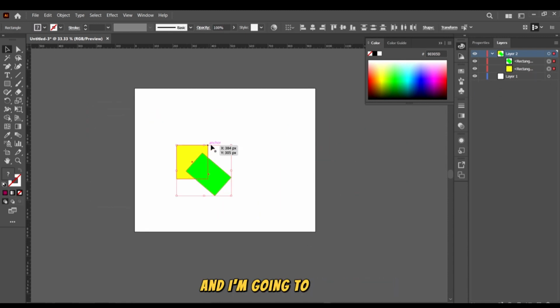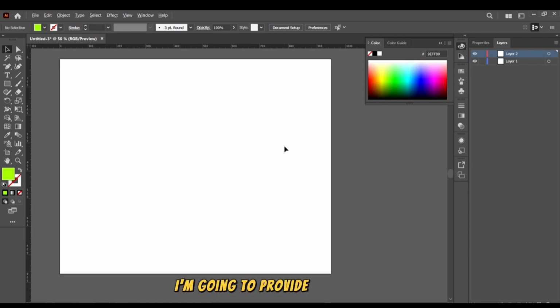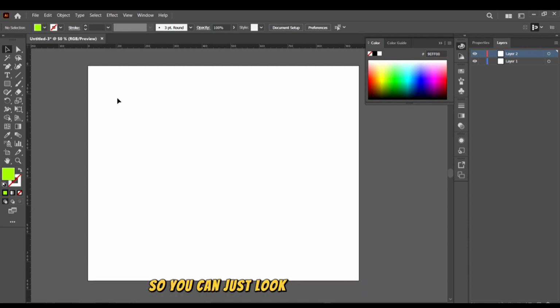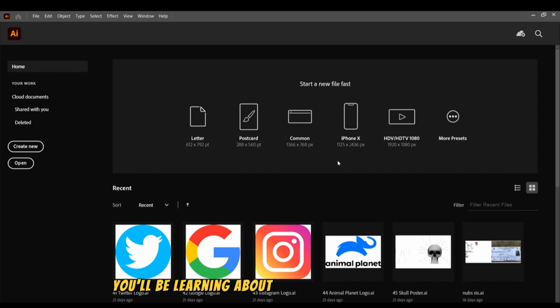And I'm going to, like I said before, provide you with a PDF file attached to this video so you can look at the shortcuts and refresh your memory. And we're going to be learning about actions in Adobe Illustrator. Actions are automated tasks which Adobe Illustrator helps us perform.